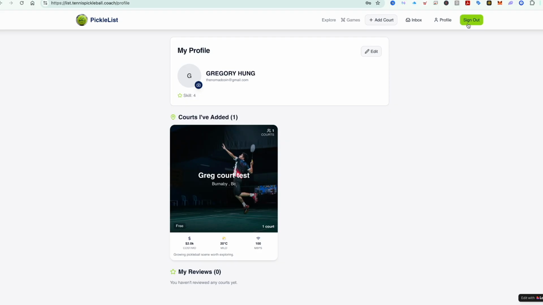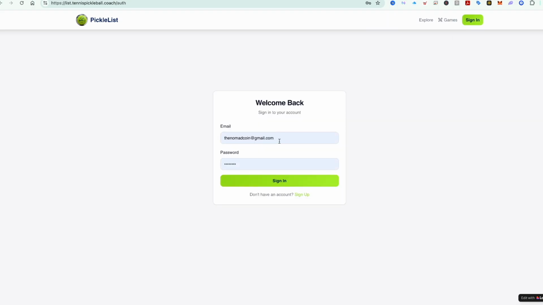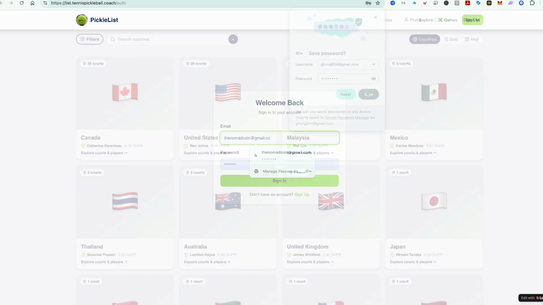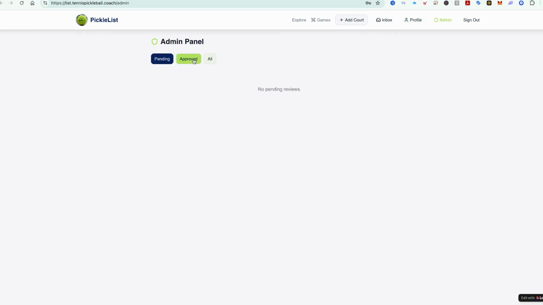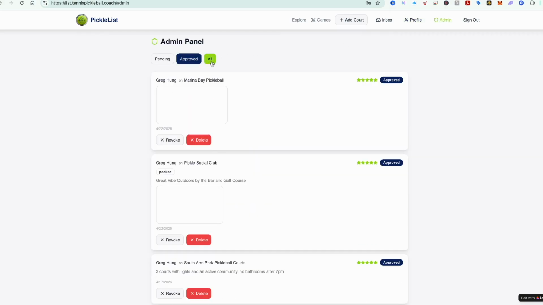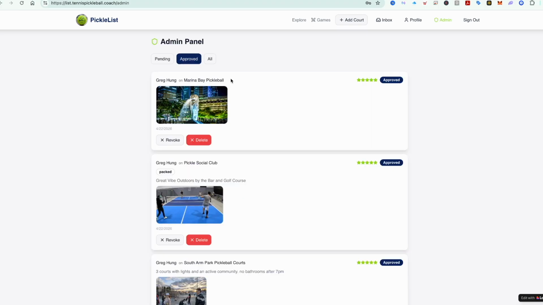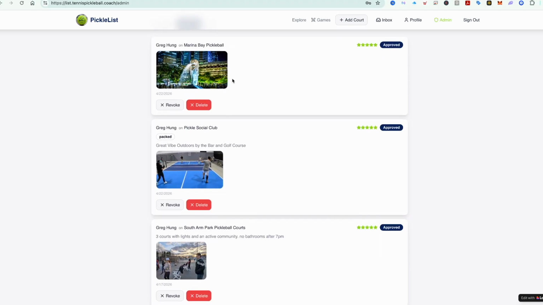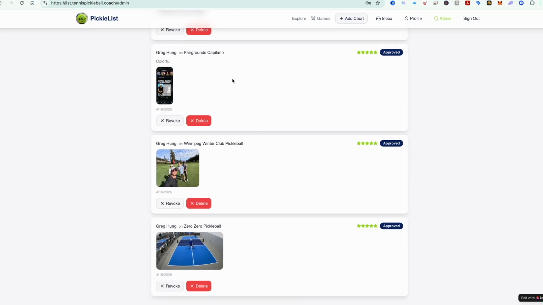And I've created an admin view. So the admin can actually approve submissions. Okay, so this is the admin account. So under the admin, we can see any pending submissions, all the approved ones. So you can see that I approved this photo for that court, which is nice.